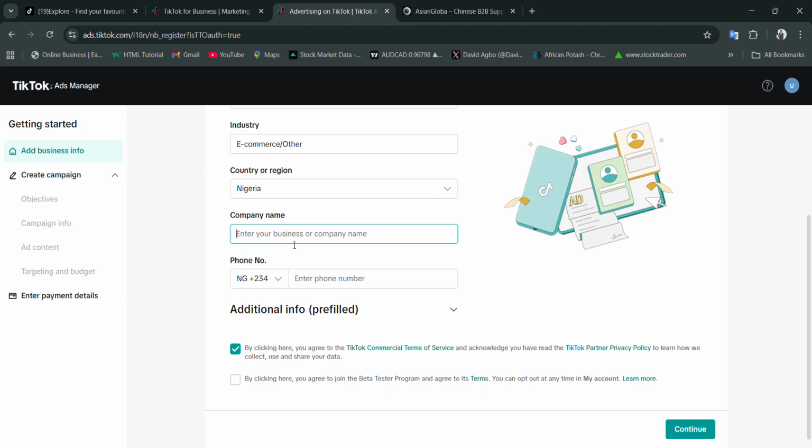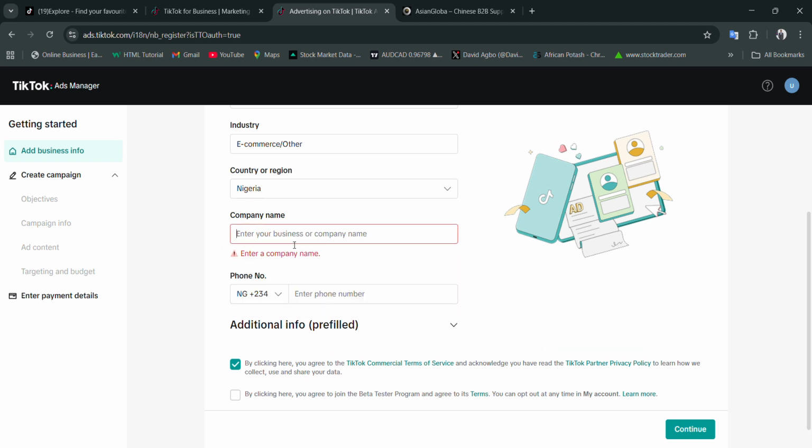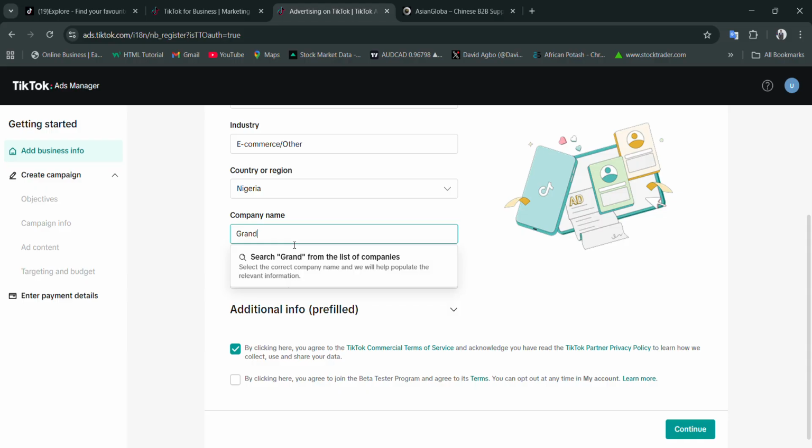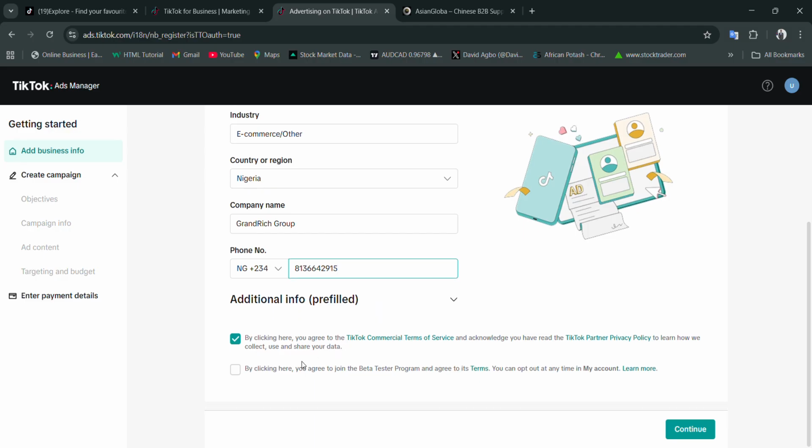So you have to give your business a name. If you don't have a business name yet, I don't really know, but for you to run a business, I think you should have a business name. So I'm going to be using my business name here, Grand Rich Group. That is the name of my business. Then my phone number. I think I have used this phone number with TikTok before, but let me see if they're going to allow me to proceed. If they don't, I'm going to switch it to a new phone number.